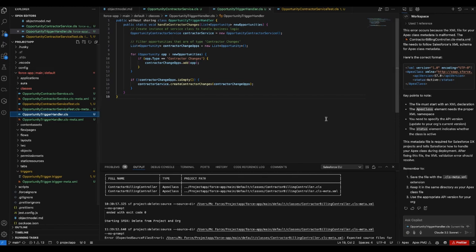The trigger handler, this is literally just handling the contractor changes, creating an instance of the service, and it's doing good commenting as well, which is amazing because, like me, a non-developer, I can read through this and understand exactly what it's doing. Honestly, the commenting here is amazing.